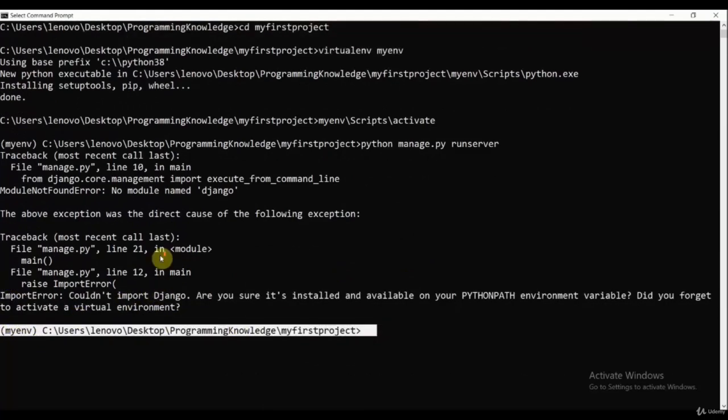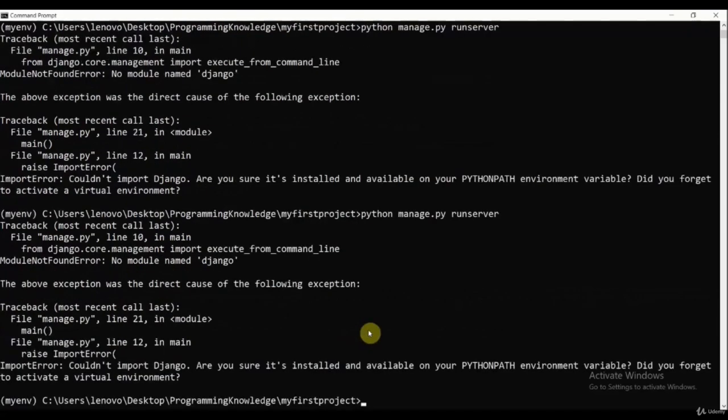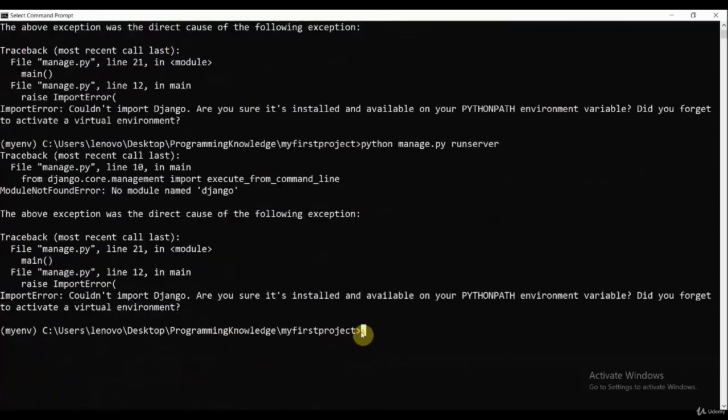And this time I wanted to show you this because I would again run this command and it would give me the same error, because I want to tell you that Django has been installed on my machine. I want to tell you one thing, that Django is installed on my machine, but not inside my virtual environment. I would repeat this: Django earlier had installed inside my local machine, but not inside my virtual environment.